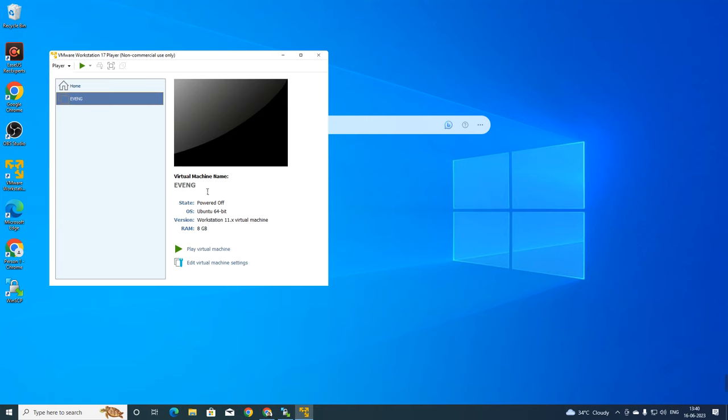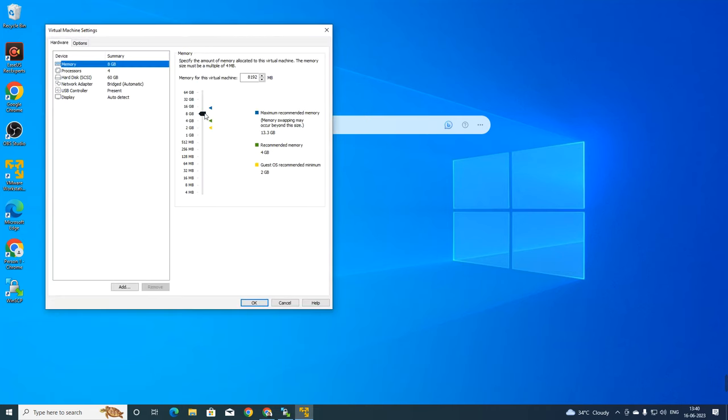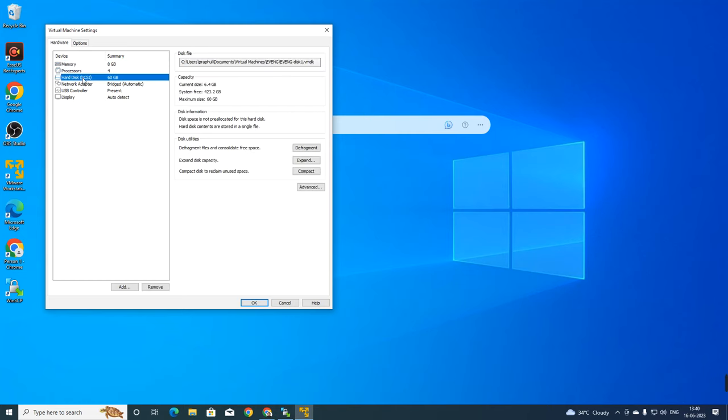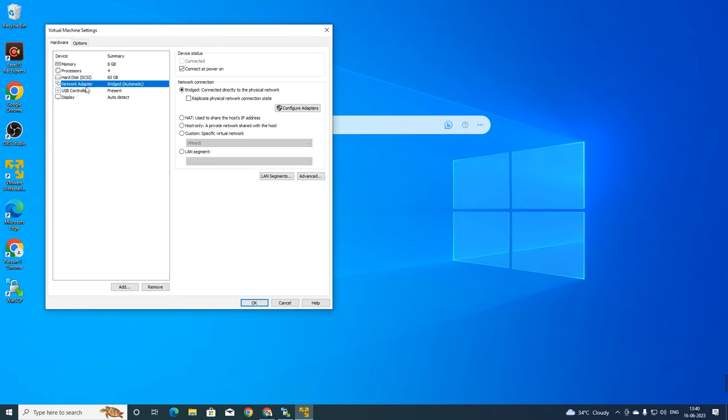Okay, now we can edit the virtual machine. By clicking on edit virtual machine settings over here, you can manipulate the RAM. I am going to assign 8 GB RAM to EVE-NG, 4 processors and hard disk. After that, network adapter. Here you should select NAT, right?